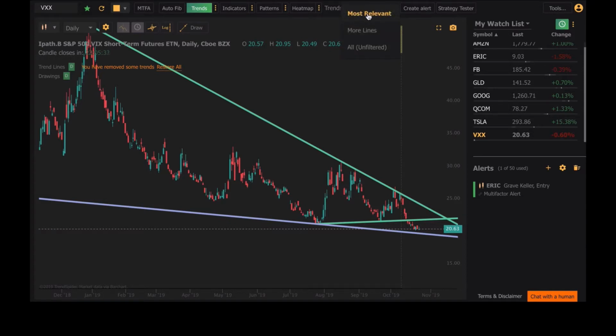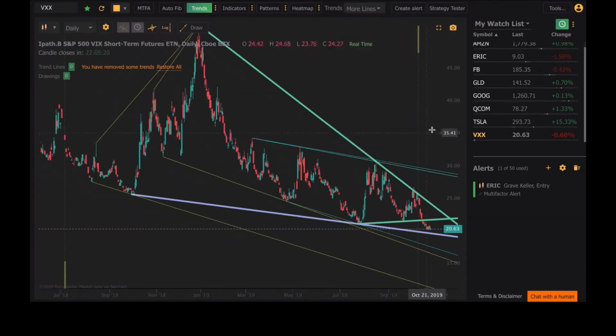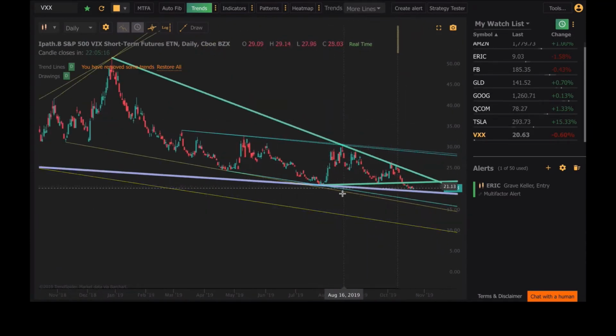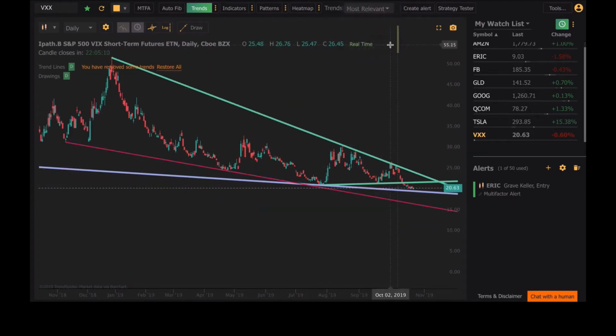Right now it's on most relevant. We've got these other filters called more lines or all are unfiltered. This is for if you're curious about what lines we're finding but leaving off your screen. So more lines is going to show you that top 1% plus a few other trends that don't violate price as much. So if I wanted to add any one of these lines to the screen, I could by just double clicking and locking that line on the screen. If I go back to most relevant, those other lines disappear. That one we've locked in is on the screen.